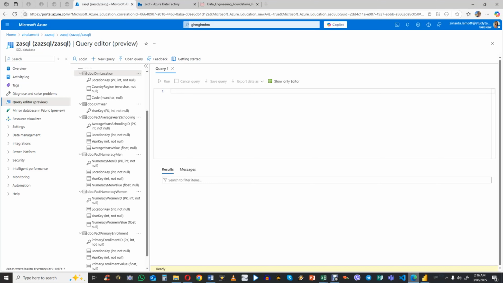The name is DimLocation, and it contains 3 columns: location key, which is the primary key, a country region, and a code. The code itself was first 3 symbols. Later on, when I was running the debug, it gave me an error that some codes are bigger and need more space. So I changed that to 8, increasing the space. And of course, after that, I went to the dataset and used this schema: refresh the schema, import the schema.